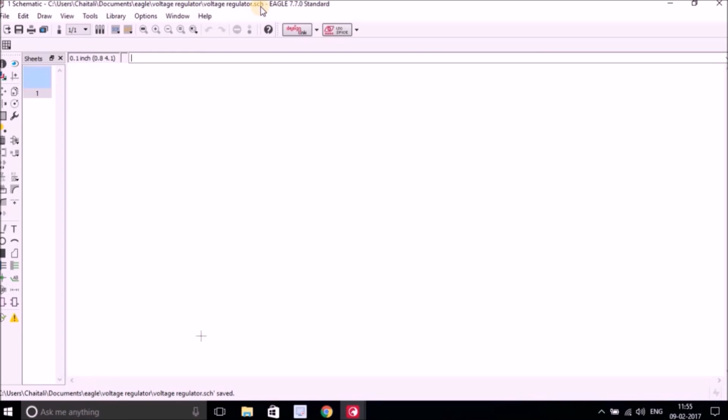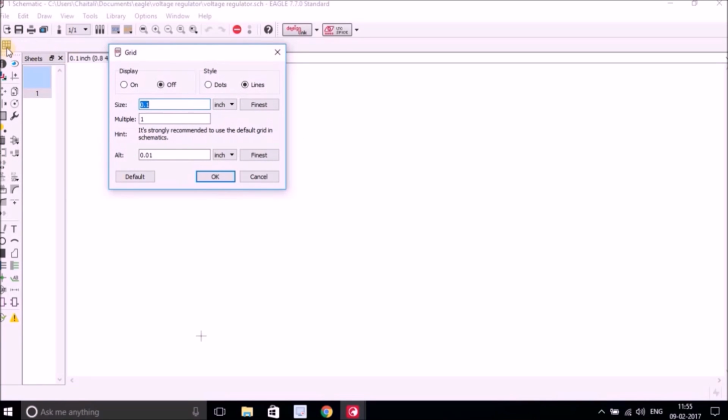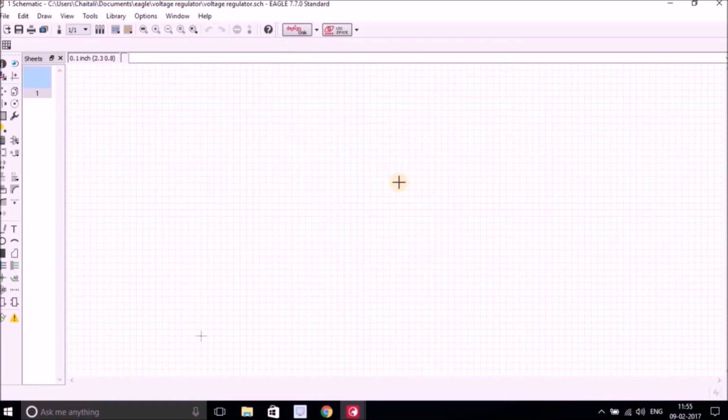.sch is the extension for the schematic file. The next step is to enable, or turn on, the grid. Hit on this grid symbol and then turn on this radio button. Right now it's 0.1 inches and that is fine for me. So I just hit OK. Right now you can see the grid on my screen.